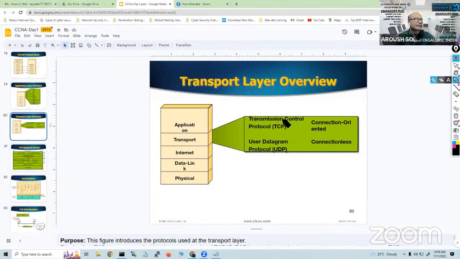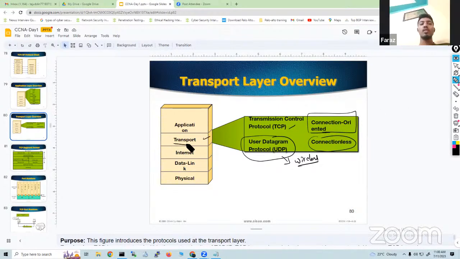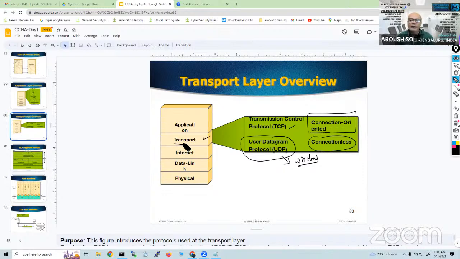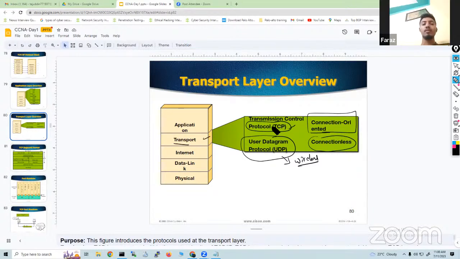Now, what does the transport layer do? Transmission Control Protocol and User Datagram Protocol. TCP is connection oriented, connection based. We can say UDP means wireless, and this is your connection oriented. Your transport layer does two jobs, wired and wireless. Wired means TCP, wireless means UDP.